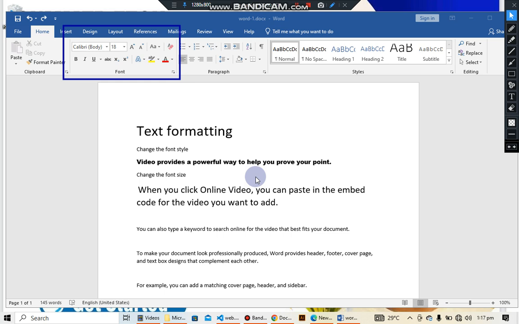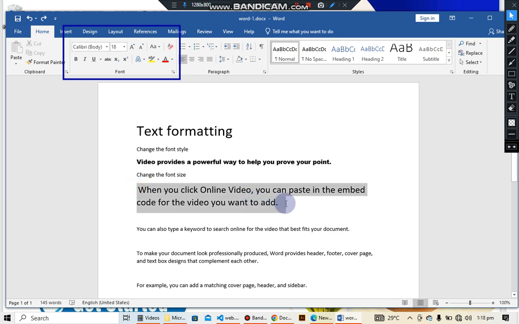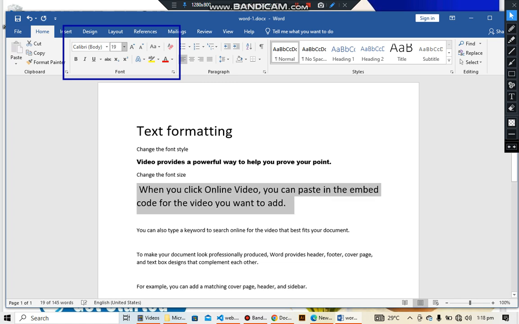If I want to change this to 19, all you have to do is to just hit and drag everything, that is, highlight the entire sentence. Now go to where we have the font size group, then you just have to delete the 18, then type 19 manually. Once you type 19 manually, hit the enter key, then it will change it to 19, and you will see that by default we have 19 there.